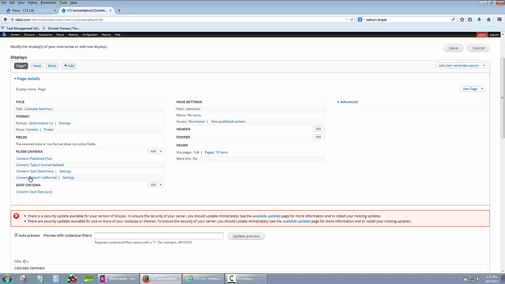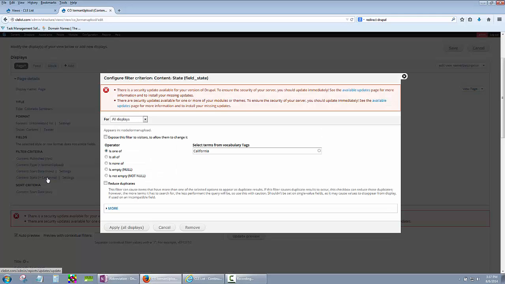And then the next one that we're going to do is under this filter criteria right here. Go down to where it says Content State Equals and click right on it and just change that now to Colorado. Click Apply.